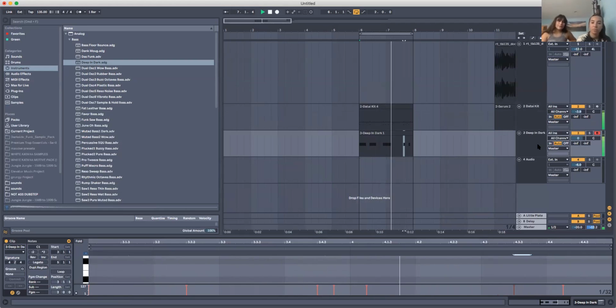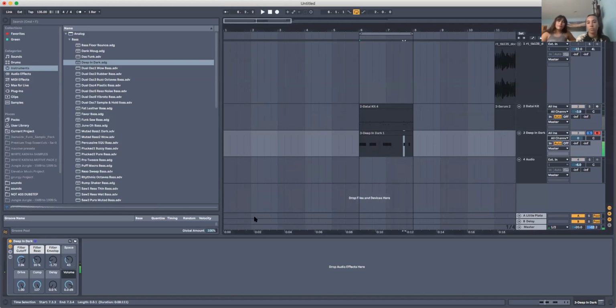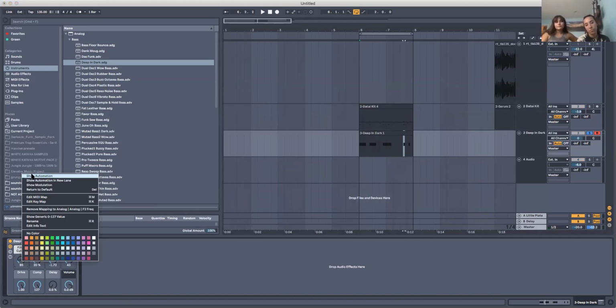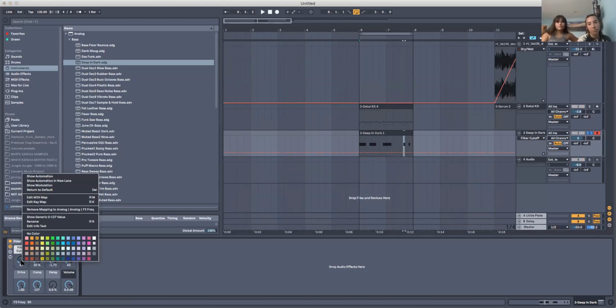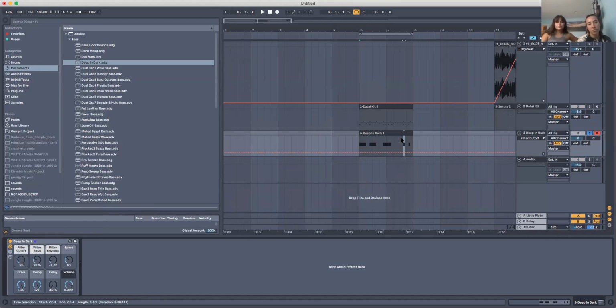So now we have our bass, right? And then we can maybe make this cutoff open up over time. So we can right click that knob, press show automation, and now we have this to play around with. So maybe I can make it go from low to high. Let's delete this.